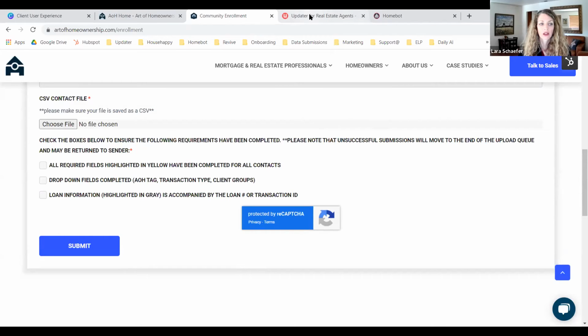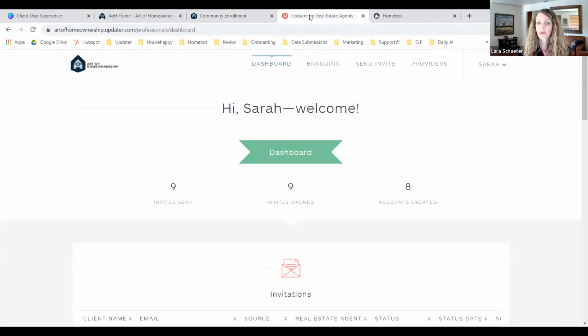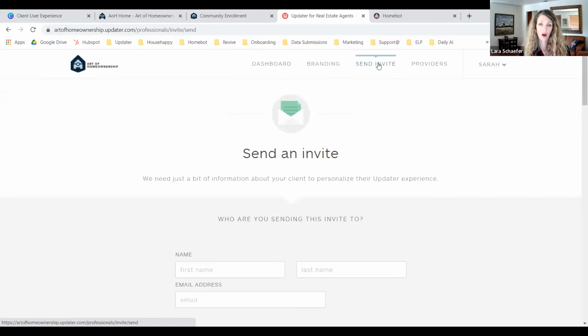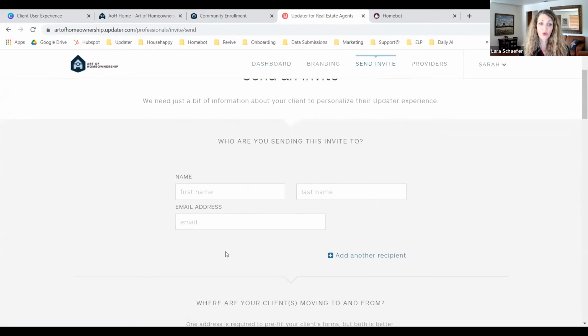Okay. Then I am just going to give one little reminder about how to send your Updater relocation technology invitation to your clients. You have your own login with Updater. If for some reason you need to reset your password, you can go in and do that. Or if you don't have the account for some reason, just reach out to our team and we can make sure that we get that all set up for you. But when you log into your account, there's a button called Send Invite. It's going to walk you through the steps.